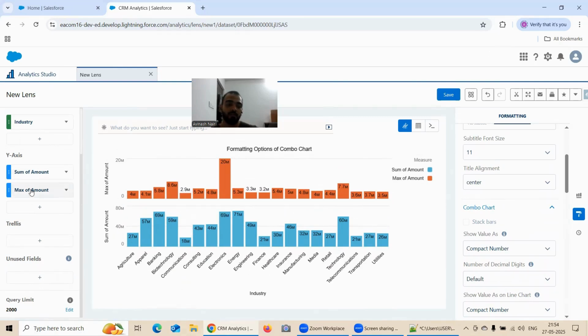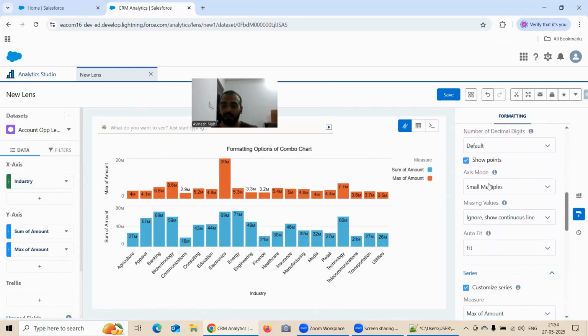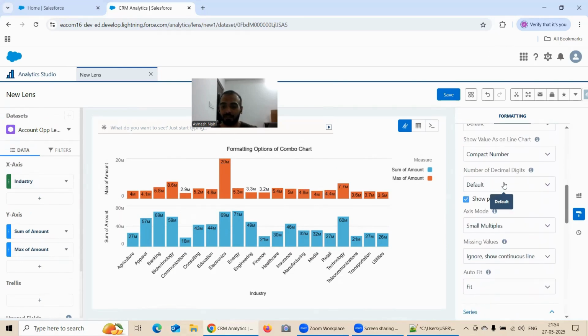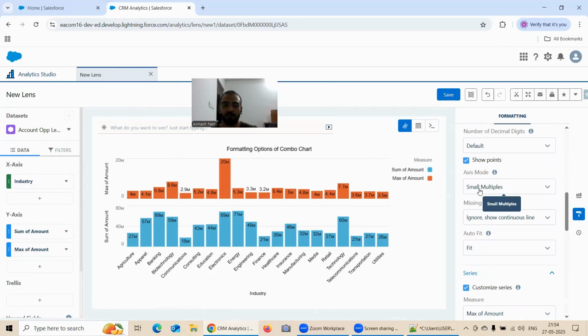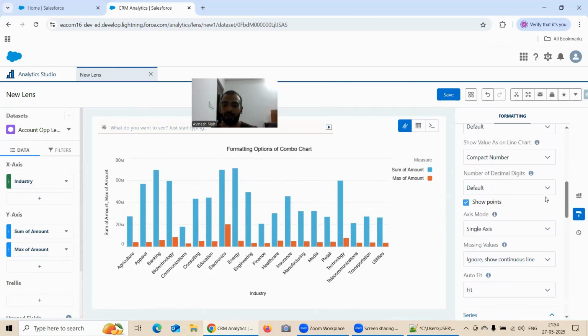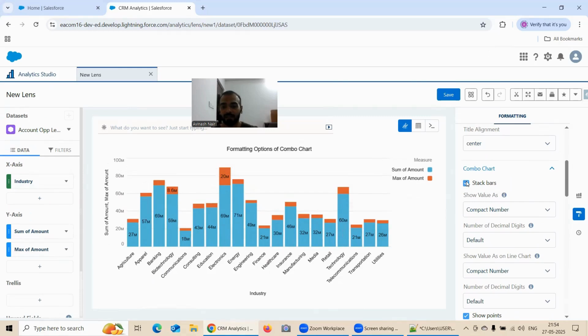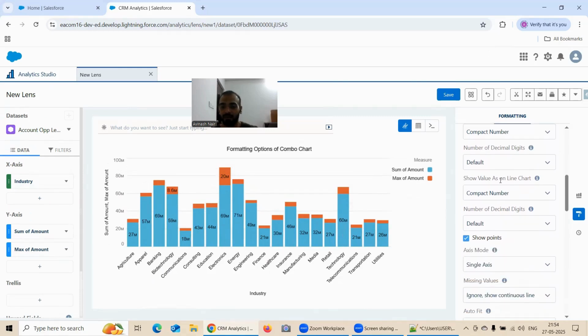So whenever you have sum of amount and maximum amount, and let's say on the x-axis you have taken something like industry, fine. What happens is, of course, if you just choose the axis mode as small multiples, you won't be able to stack the bars. But if you choose something like single axis, this is how ideally the single axis looks like. But if you want to stack one bar over the other, okay, then you can definitely choose this option. Fine, that's why it's basically stacked one over the other.